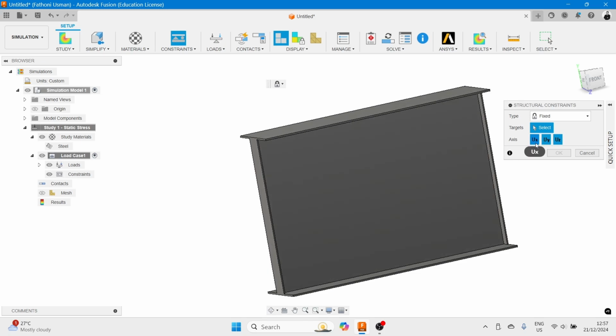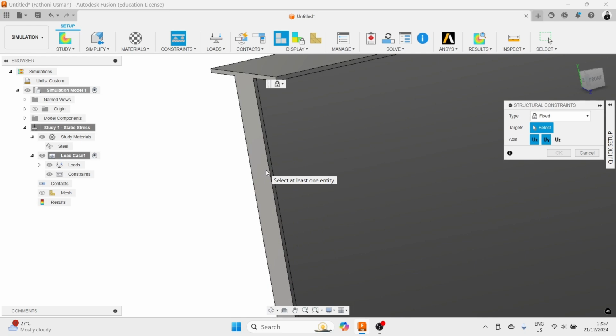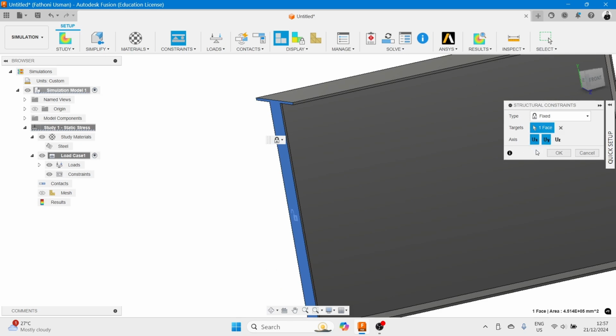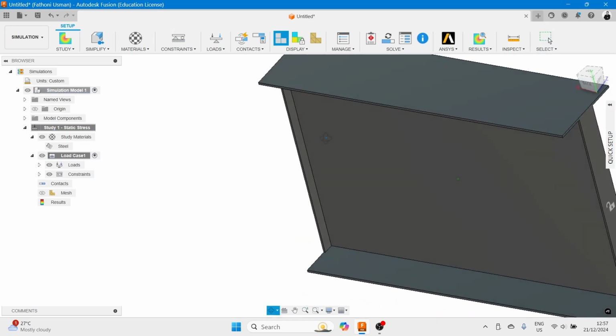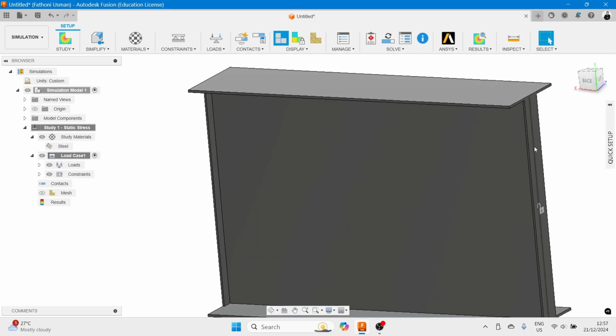Or you can do it like this. Let's say Z1 is not fixed, so then you can set this surface, select, and then this surface. So it is fixed for UX and UY. UZ is not fixed. And then you can fix the Z on this one.